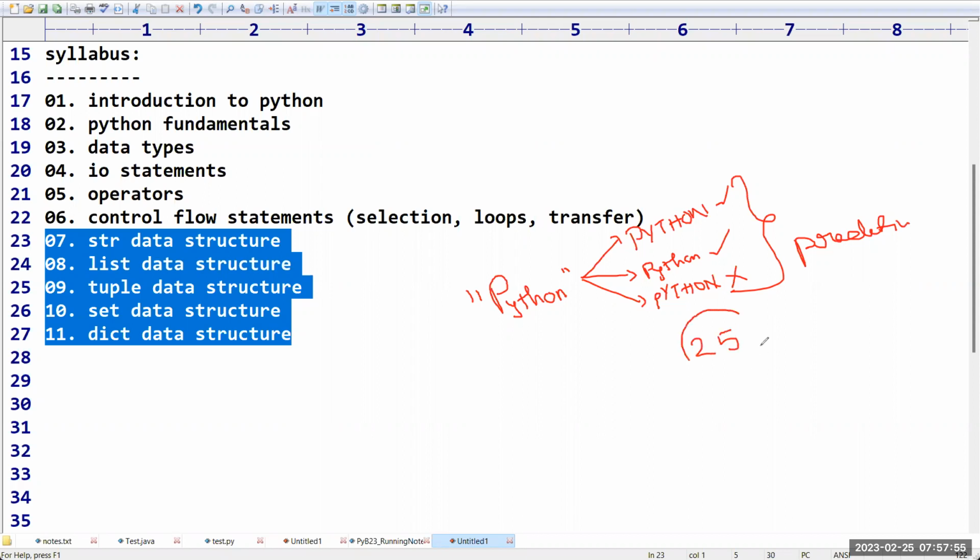Around 25 methods are there purely on strings. But in Java and C language, we are not going to get that much support. But in Python, we have. So these are called the internal data structures of Python. Internally, it maintains the data structure, so development of a project will become very easy.